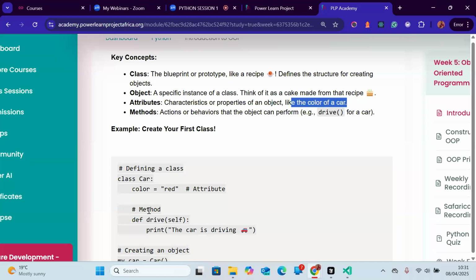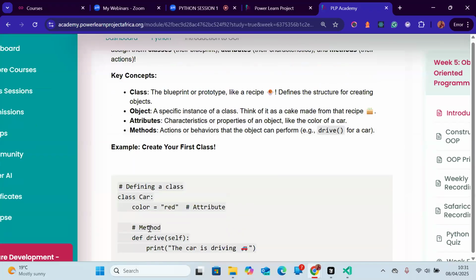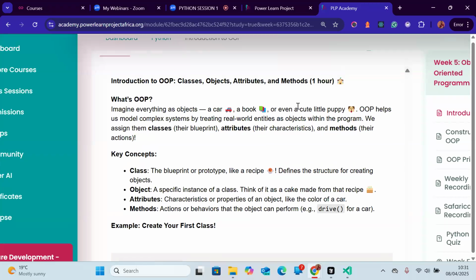Then the methods, we said they are the actions. The methods are the actions. Then a car can drive. A car can drive and a car can stop. Back to our definition here. Back to our definition of this so that we understand the example.